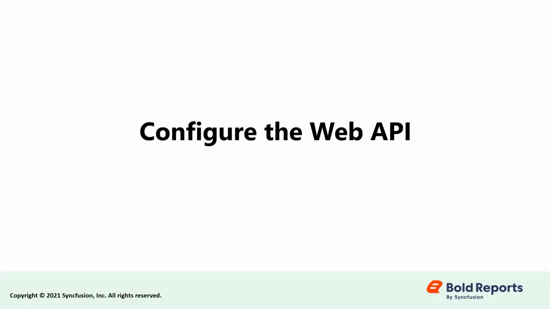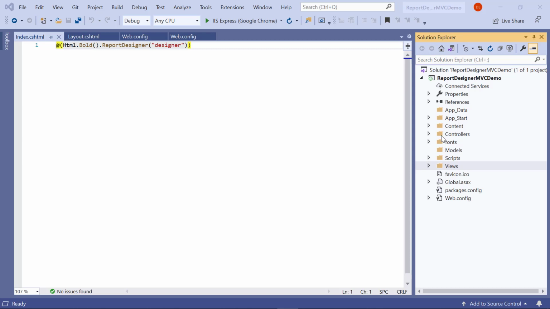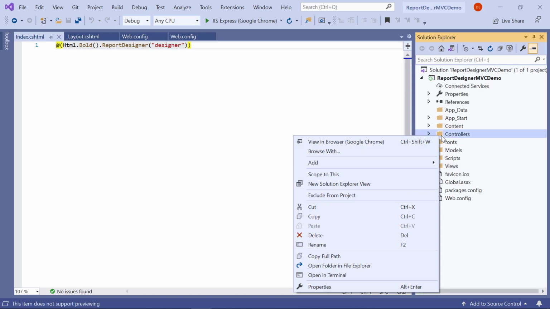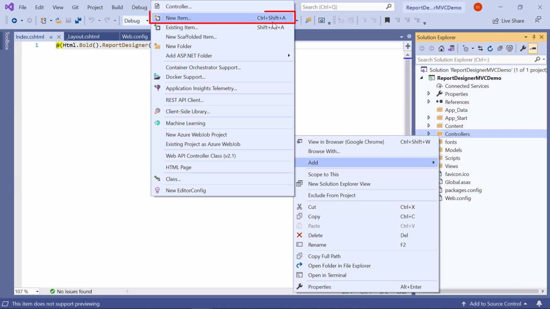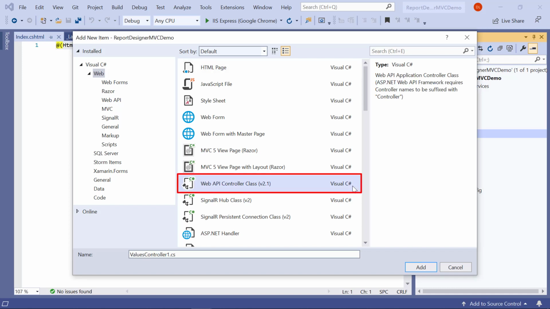Now, let's configure the Web API. The ASP.NET MVC Report Designer requires a Web API service to render the Report Designer control. Right-click the Controllers folder. Select Add, and then select New Item from the context menu. In the Add New Item dialog, select Web API Controller class and name it ReportDesignerController.cs. Then click Add.